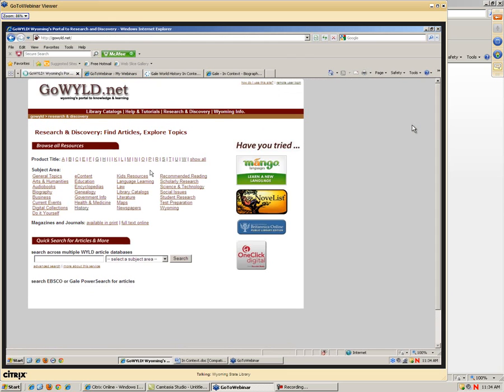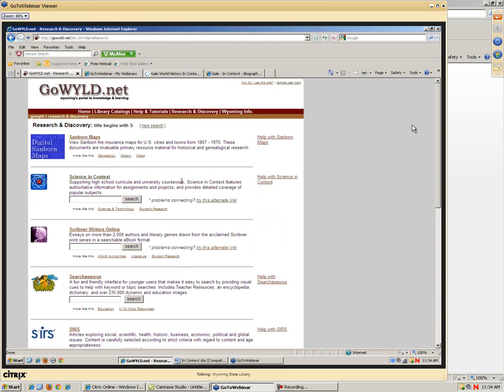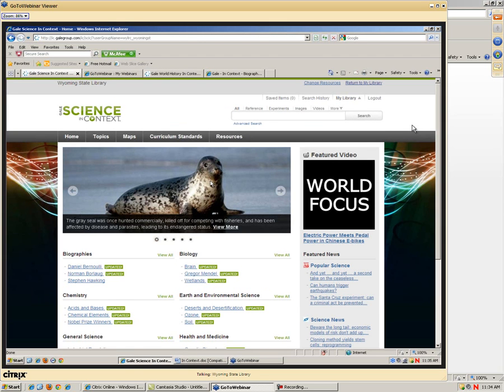We're going to take a look at another one. This time we're going to look at Science in Context. This is a great one for homework help. Information is aligned with the national and state science education standards. And your patrons will find real-world issues like obesity and your carbon footprint, as well as historical information. For example, our search on Galileo.